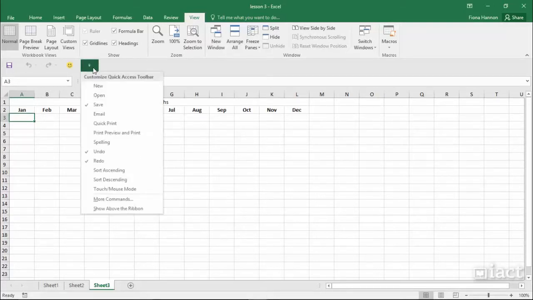So click on the drop-down button of your Quick Access toolbar and choose More Commands. And this will allow you to add the macros that you would like to be able to run using an icon.